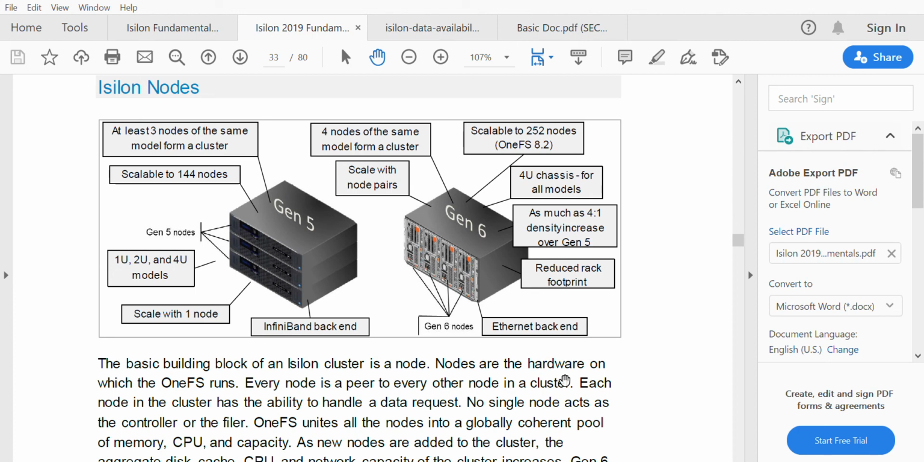And in Gen 6 when you want to add a new node, you will need to add it in pairs. You cannot add one particular node, you will need to add two, as they are scaled with node pairs. So we'll be seeing that in detail in upcoming videos.